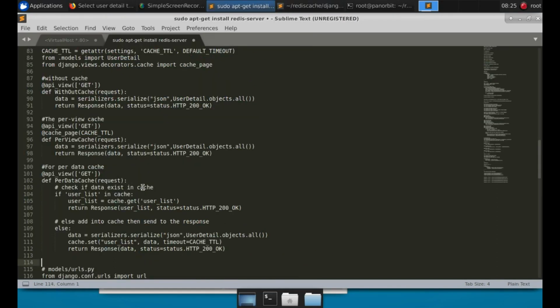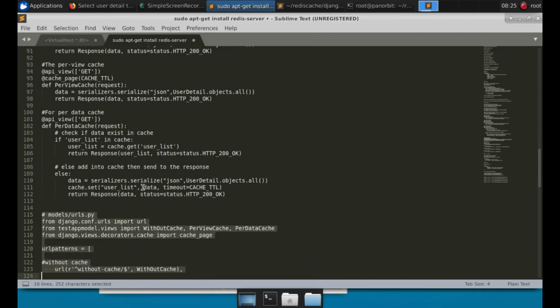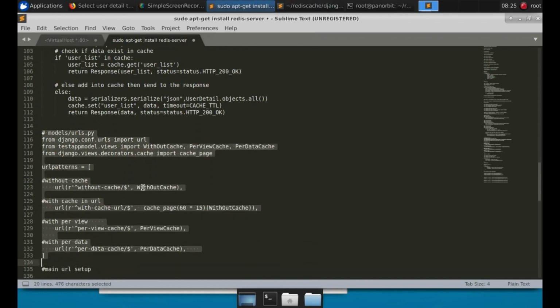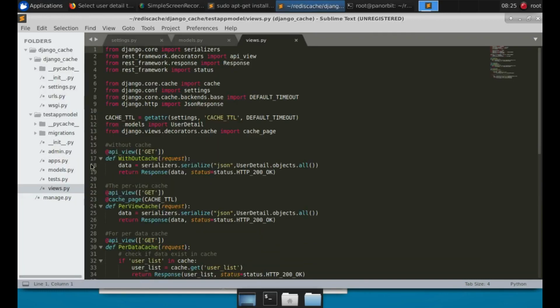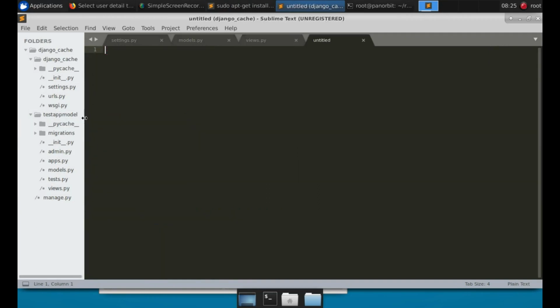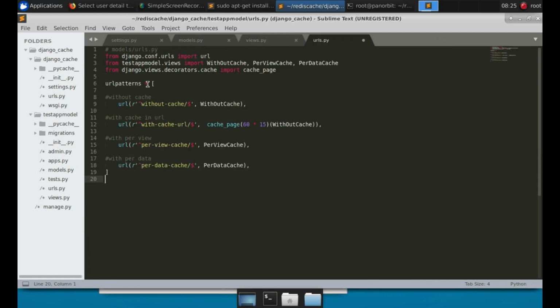So there is no urls.py file, so I need to create a urls.py file in my app. So create a new file. Okay, now I'll create that. Okay, urls.py. Yes, I'm saving into that. Okay, done. Now I've copied the whole data here.